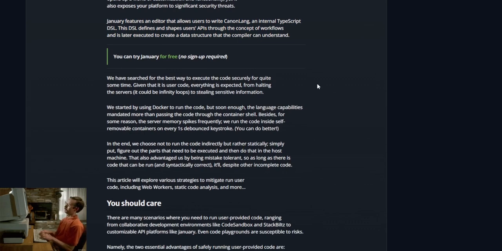So January features an editor that allows users to write Canon Lang. This is an internal TypeScript DSL. This DSL defines and shapes users' APIs through the concept of workflows, and is later executed to create a data structure that the compiler understands. So we have searched for the best way to execute the code securely for quite some time. Given that it is user code, everything is expected, from halting the servers to stealing sensitive information.